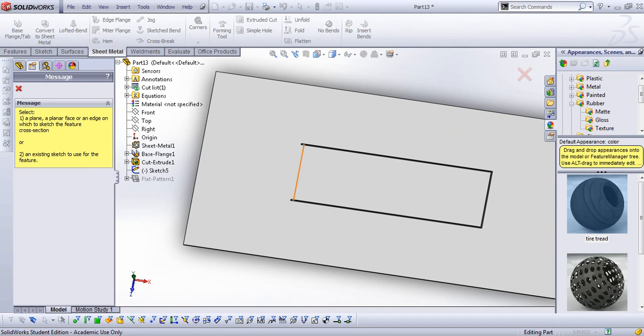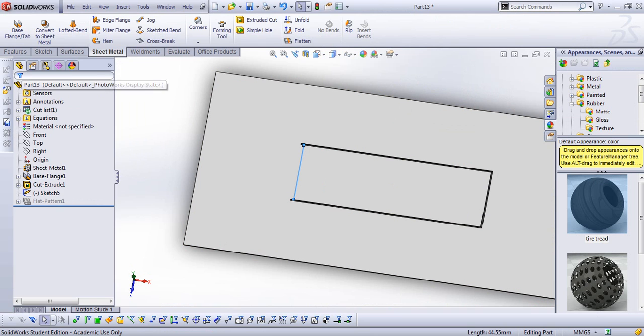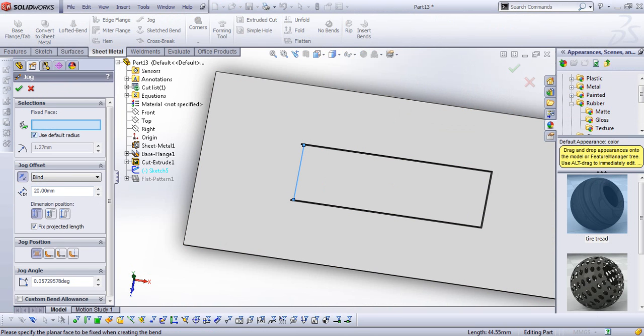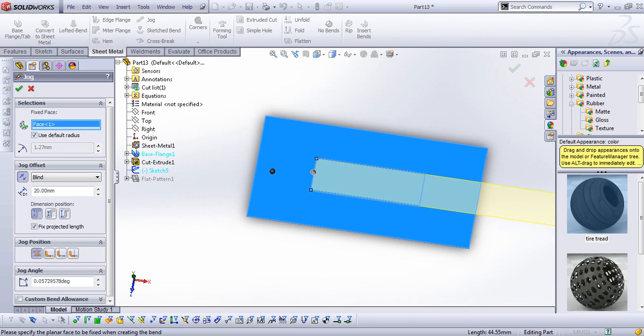Select the line, and then the gap is correct. Oh, I'm sorry, I had to go to jog and I forgot. So here, correct. We go here, and the fixed side is here. And now I'm not sure about the fixed length.